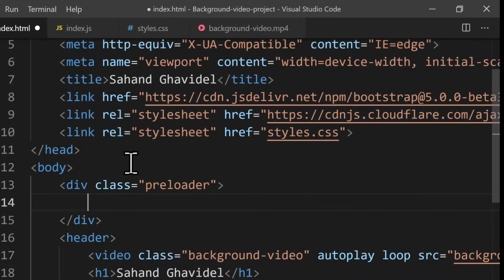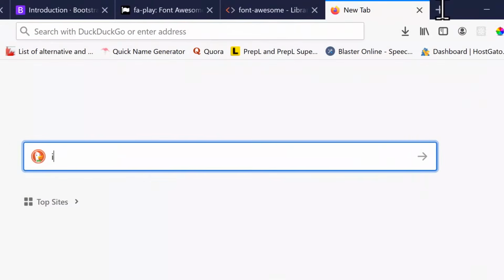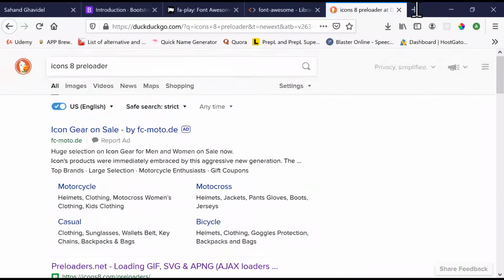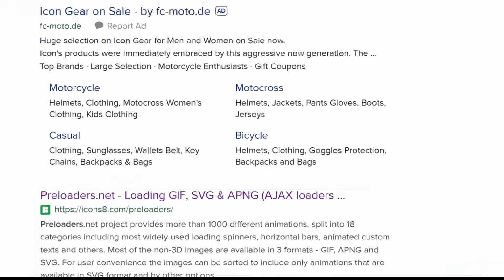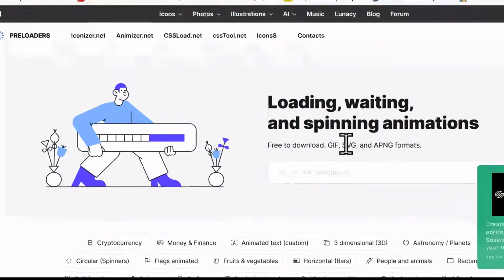This image will be the visual content for that section. Our next step involves downloading a preloader animation. We need a simple GIF image for this purpose. Open your web browser and search for preloader icons on the Icons 8 website. Let's click on the link for icons8.com/preloaders.